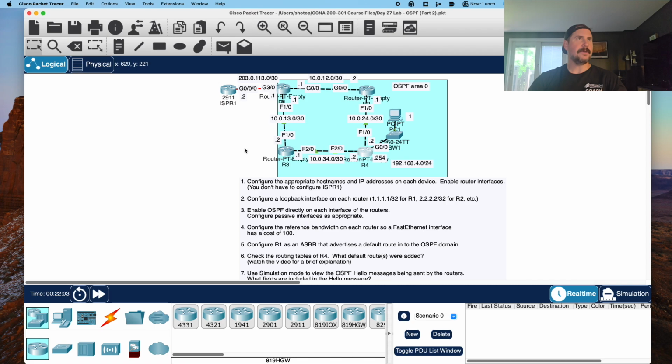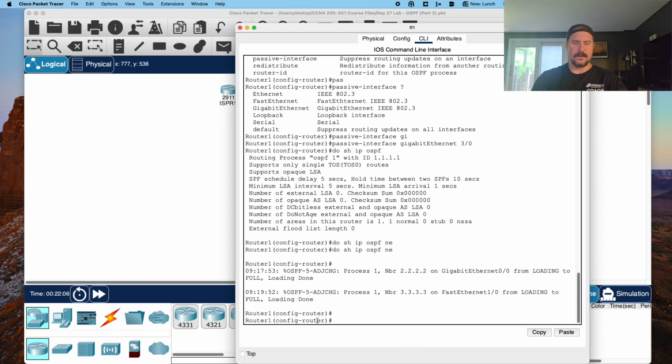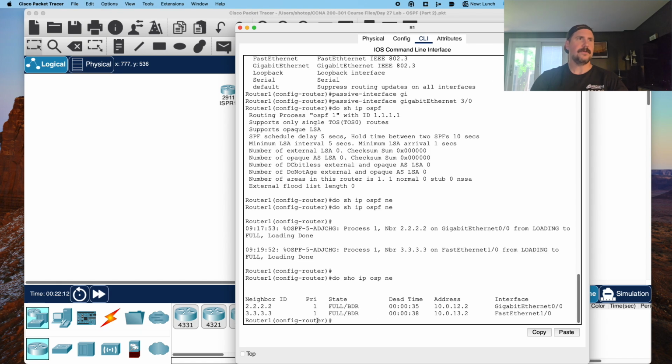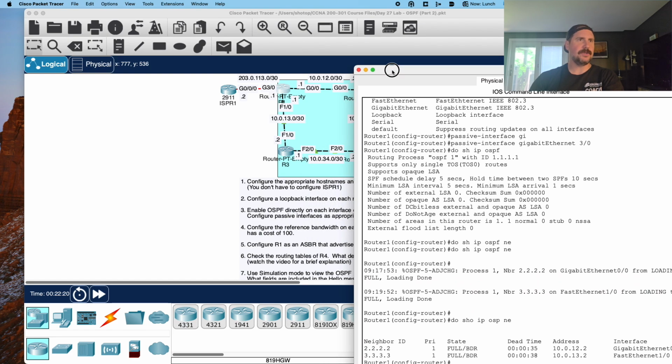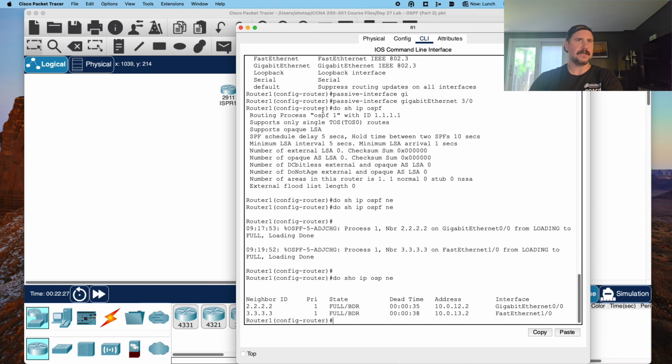All right, and now if we go back to router 1 and we say do show IP OSPF neighbors, we've got some neighbor relationships. So that seems to be configured as we'd expect. It's got neighbor relationships with 2.2.2.2 and 3.3.3.3, so with router 2 and router 3, which makes total sense.